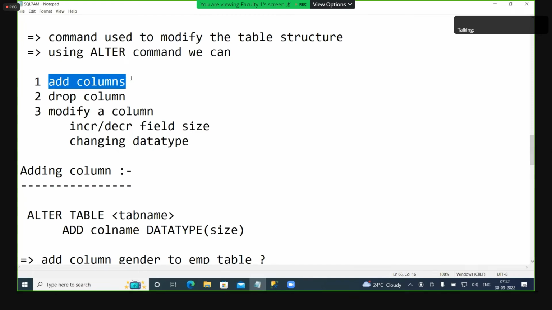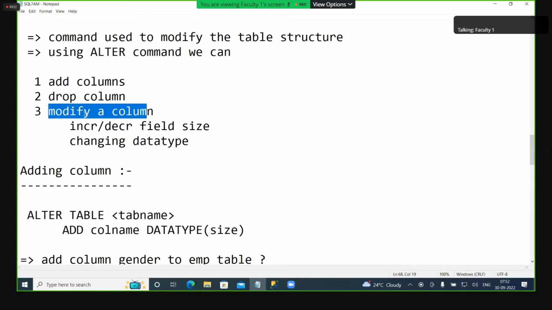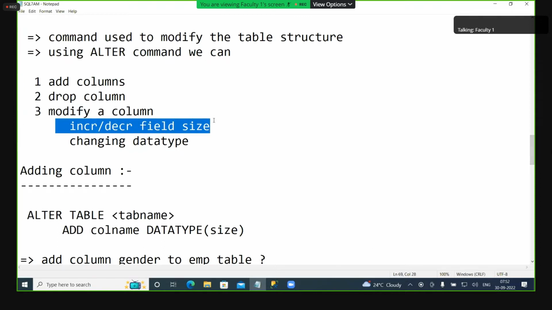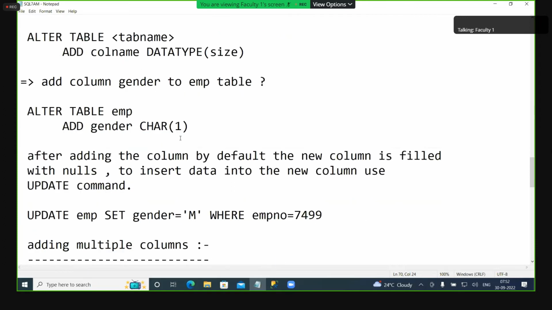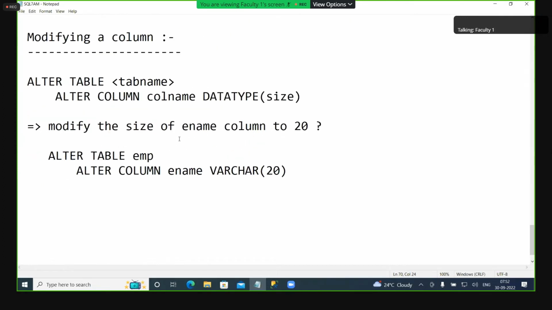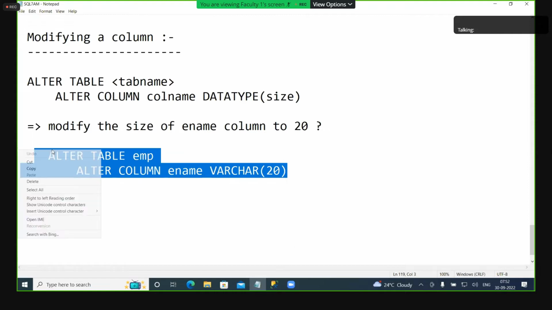Adding a new column, removing the column, modifying the column. Modifying the column means increasing or decreasing the field size, or changing the data type. Here the actual size was 10. Ename is there, and the Ename size is 10. Suppose one employee name has more than 10 characters and they decide to increase the size to 20. Then how do we increase the size to 20?